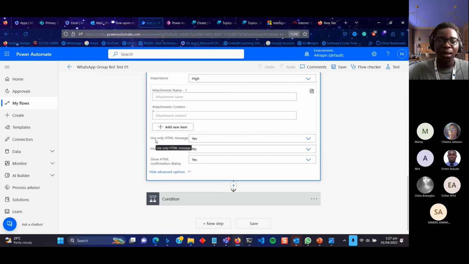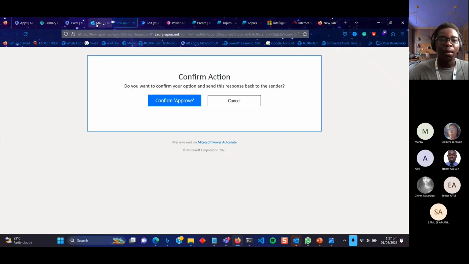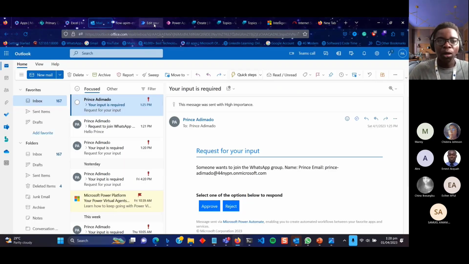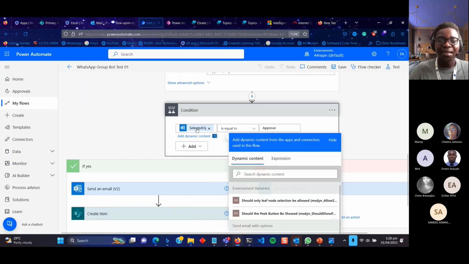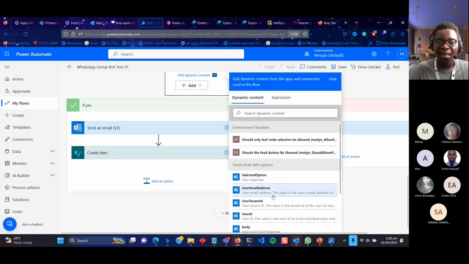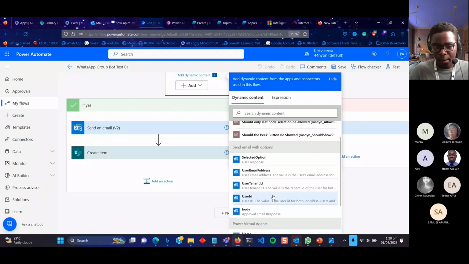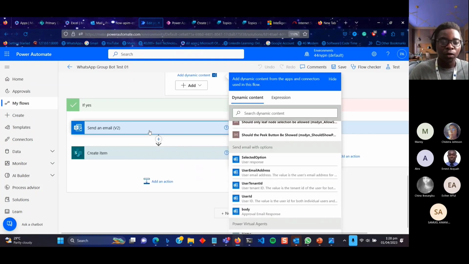Use only the HTML message. You set it to yes, then show HTML confirmation dialog, and set it to yes. The confirmation dialog is what you saw here. Also, once I come here, these are the conditions. If the selected option, which comes from send email with options, the dynamic content, which is approve or reject, is equal to approve, then if yes, do this for me.